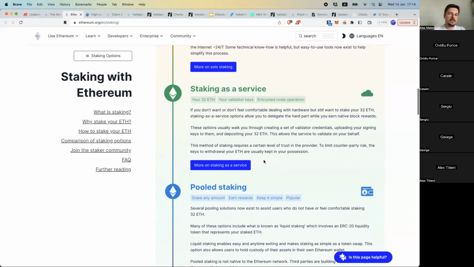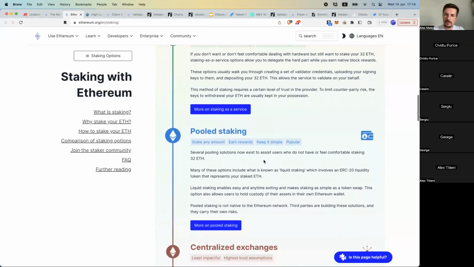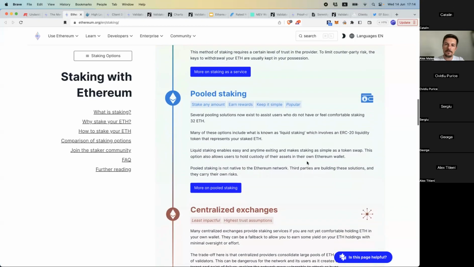And there are some risks in there. For example, you need to trust this service, otherwise they might mismanage your keys or the activity for a validator, and you might lose money and practically be penalized.